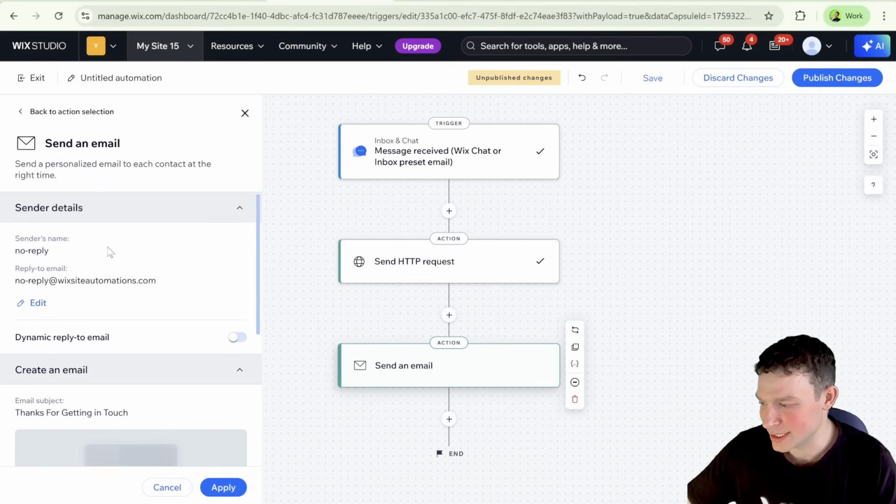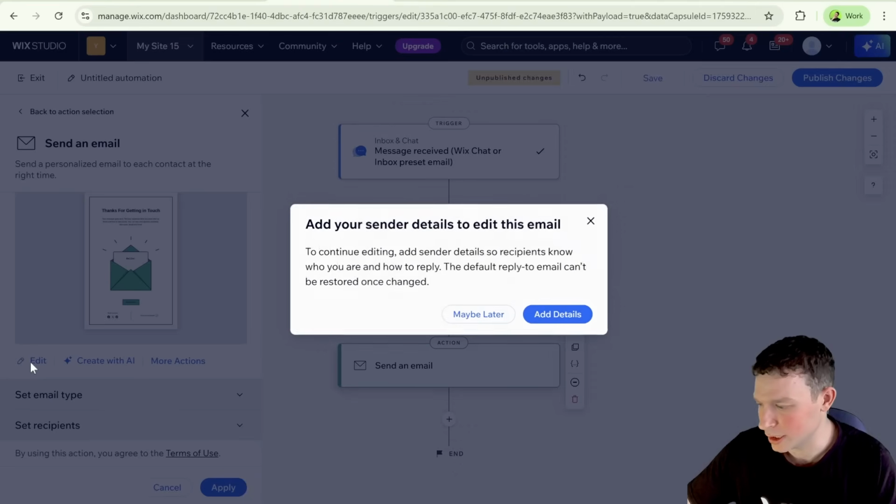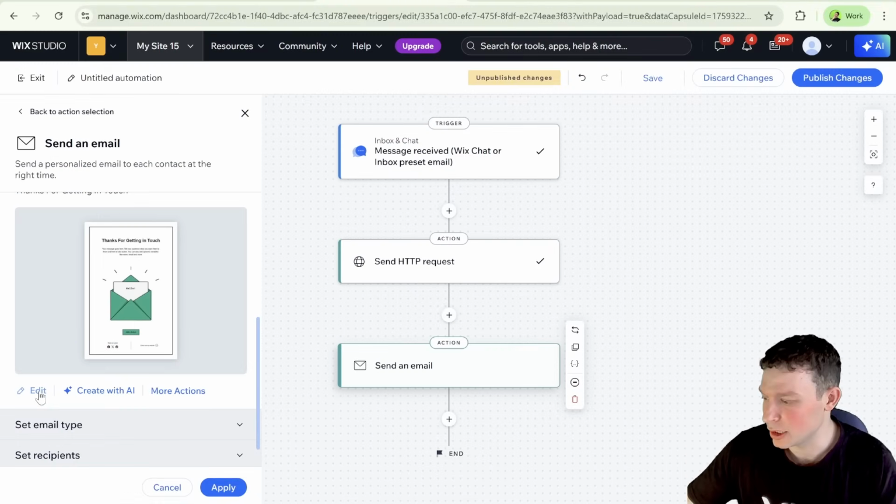And here we're going to send the email to the person that triggered this automation. What we can do here is go over here to edit the triggered email. I just need to add sender details, so I'm going to go ahead and do that. I'll meet you here for the email customization. My sender is set up and I'm ready to customize.